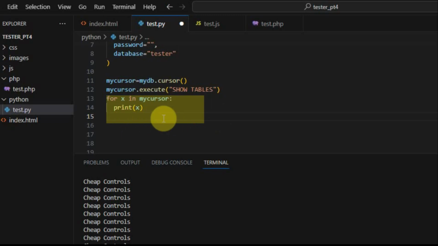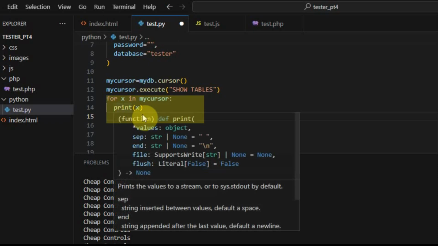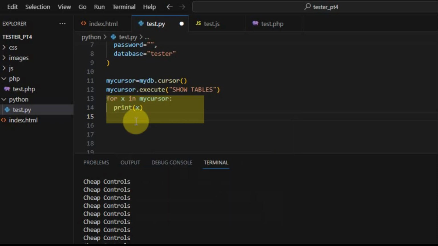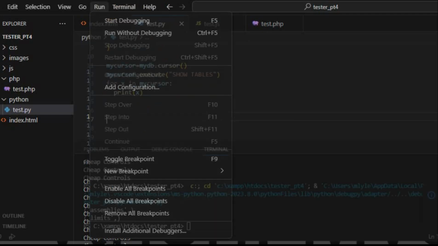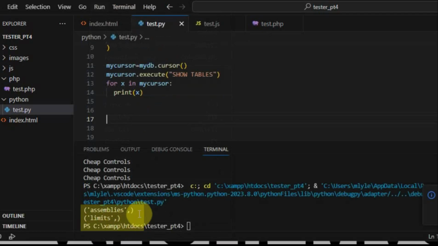So for every thing that's returned, for every piece of the collection in my cursor, in this case for each table name, we're going to step through it. So the first time we'll print the first table name, and then the second time through we'll print the second table name. I'm going to execute this now. And you can see down here we've got assemblies and limits.